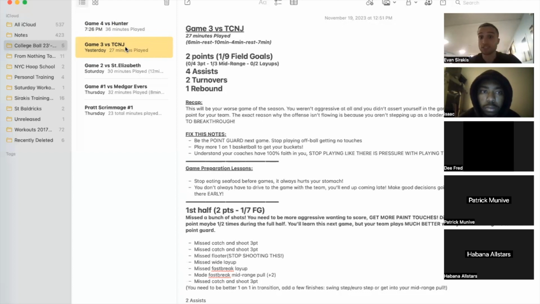And you're really going to see something right here. This is TCNJ, so we did not play Hunter yet. Just some context: when I played this game, I was off the ball the whole game. I wasn't running the point. So what do you see in the fix notes? Be the point guard. Next game, stop playing off ball, getting no touches.